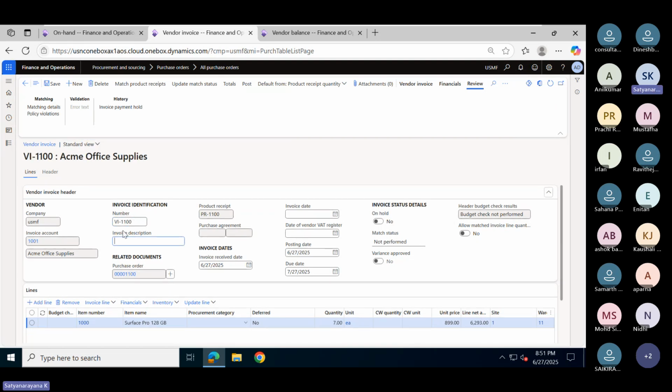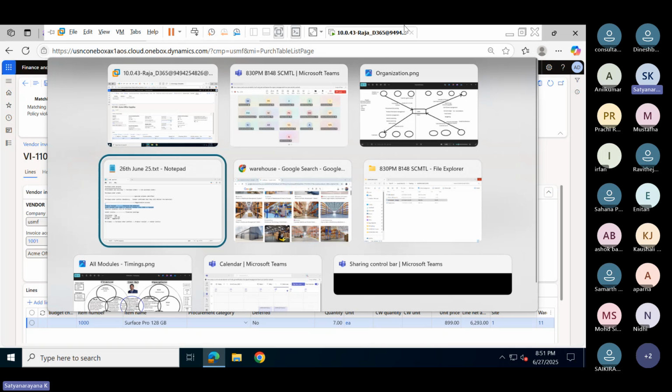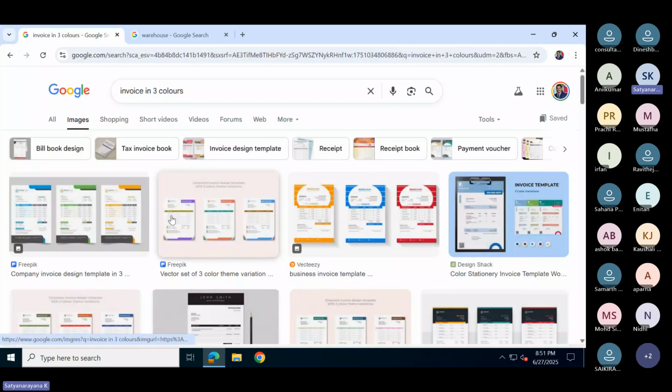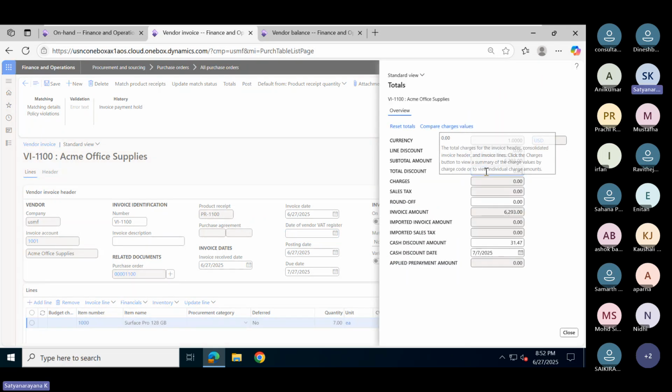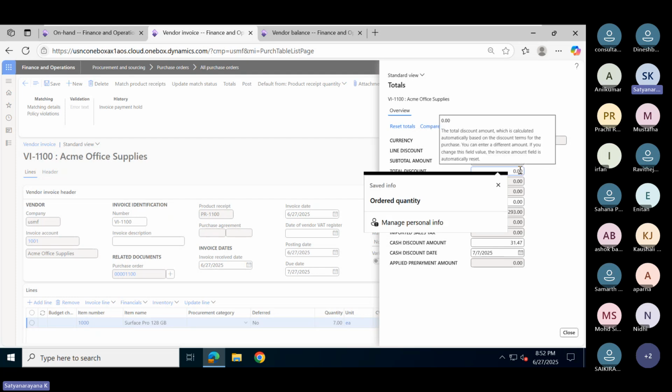Invoice number is a must, it is mandatory, and then invoice date. So what does this invoice number mean? Here, the vendor will generate 3 copies. One copy for their filing purpose, 1 copy for the truck, 1 copy for you. So that number you need to enter, and you are going to verify the totals. So the material amount is 6,293.